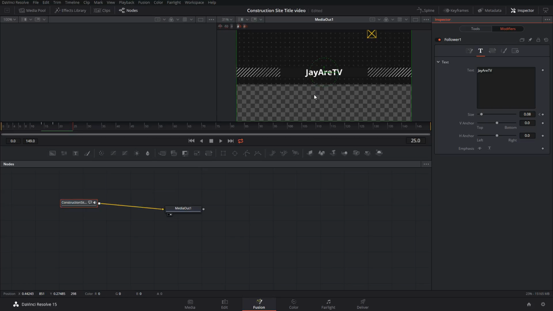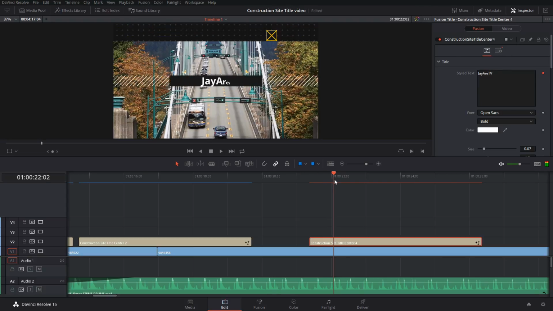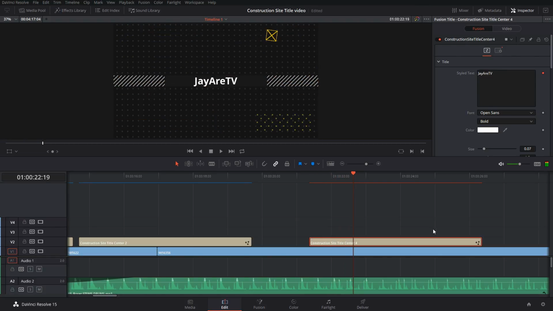There's tons of different ways that you can add different animations in here, but this is just one to demo how to add additional animations on top of the title that's already there. Once you're done creating this, you can come back over to the edit page. And now in the edit page, that animation is there.